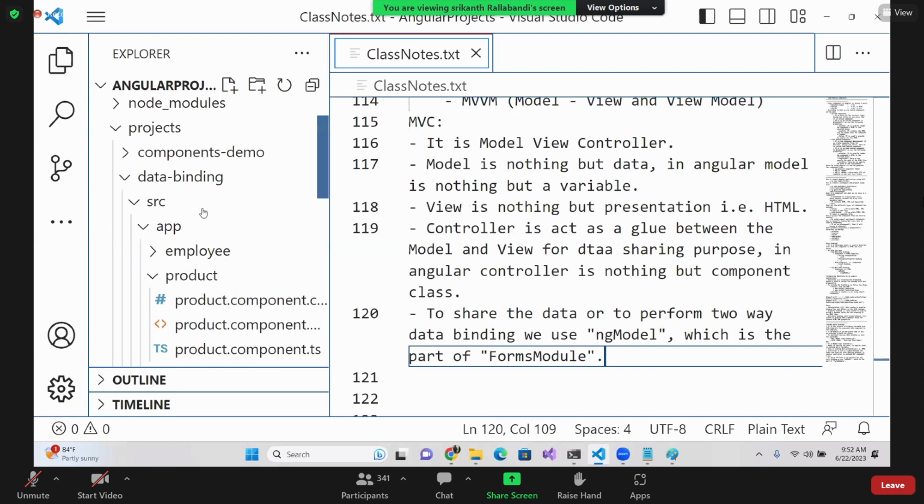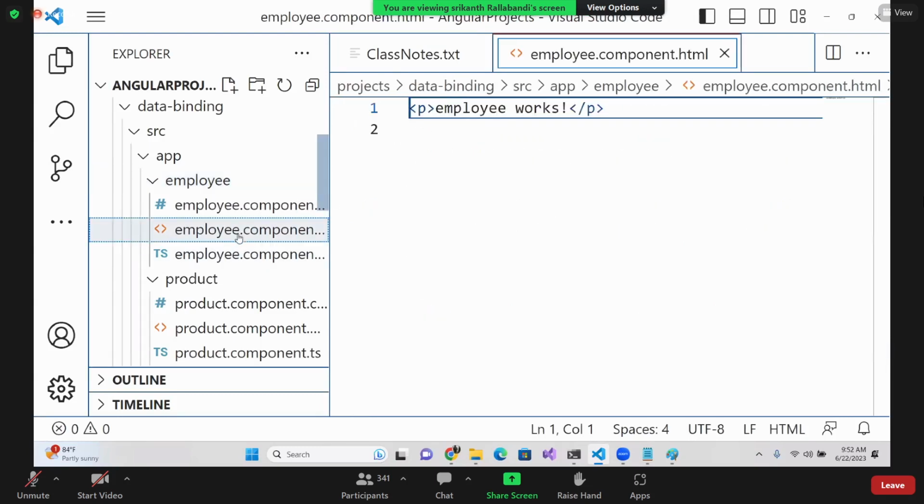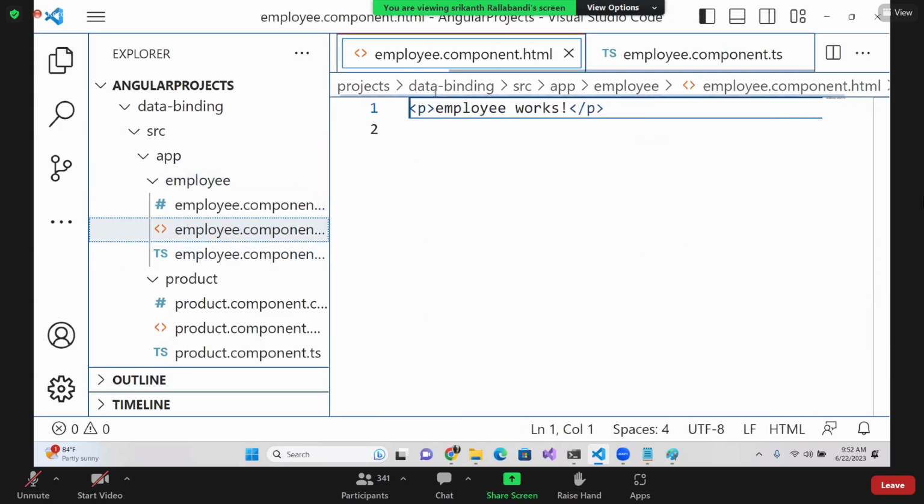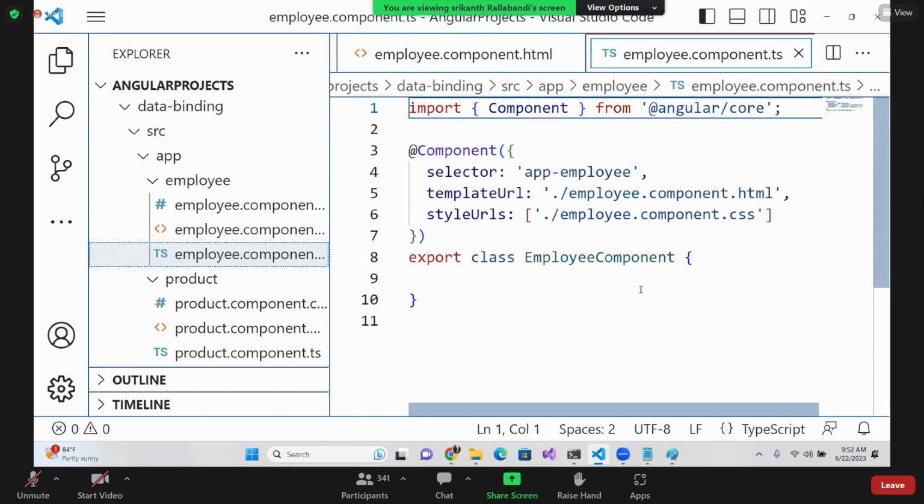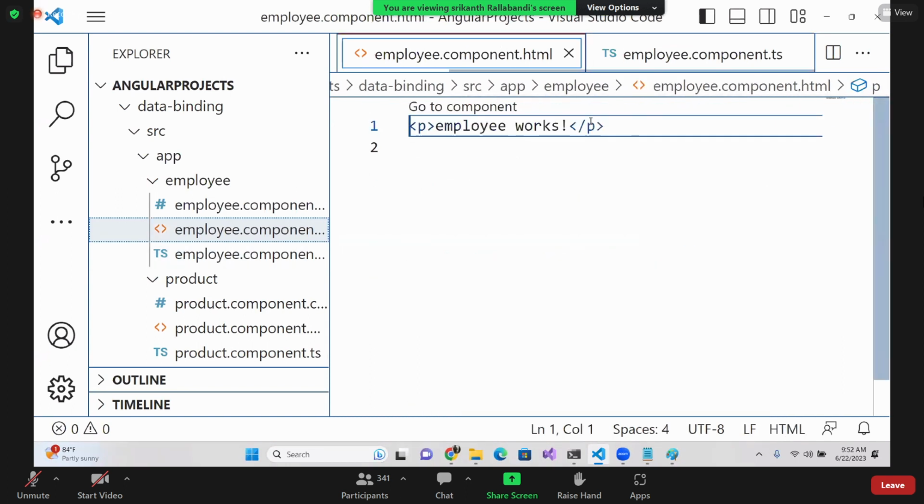Now you see, I created a component and my component name is going to be employee component, and here we have the HTML and here we have the TS file available. Now what I want to do is have a simple form over here. How to create the form? Generally tell me how to create the form here.